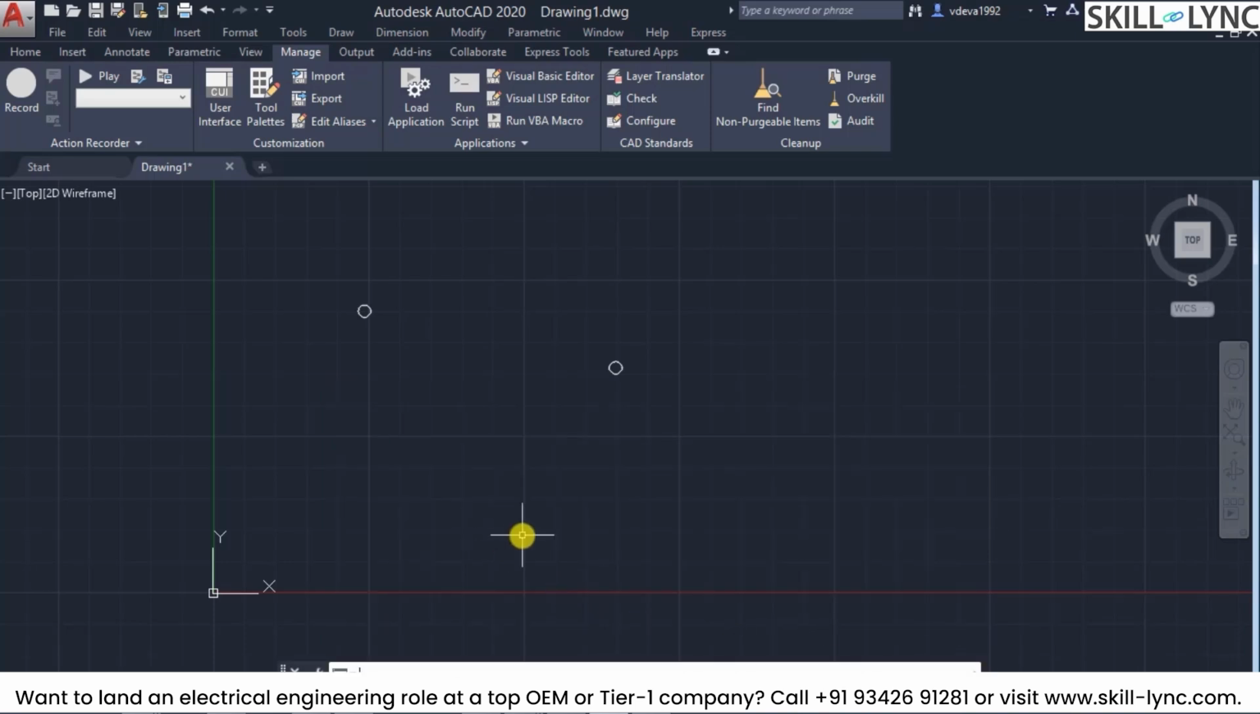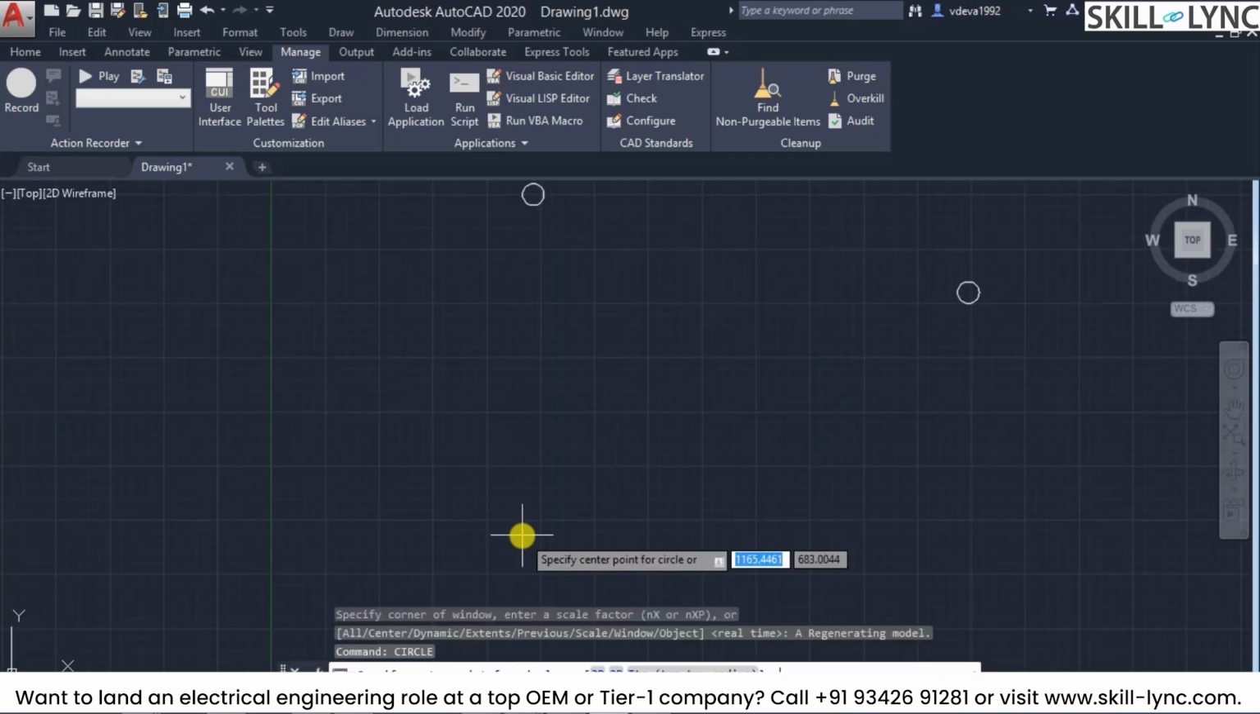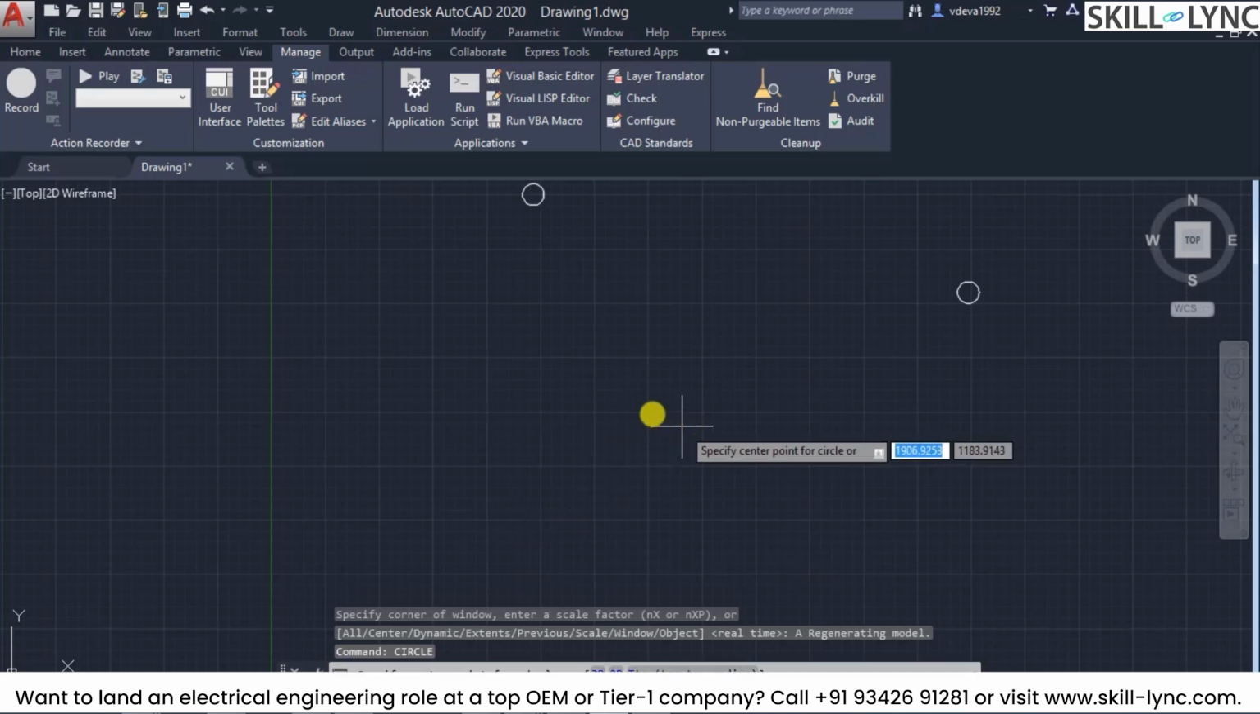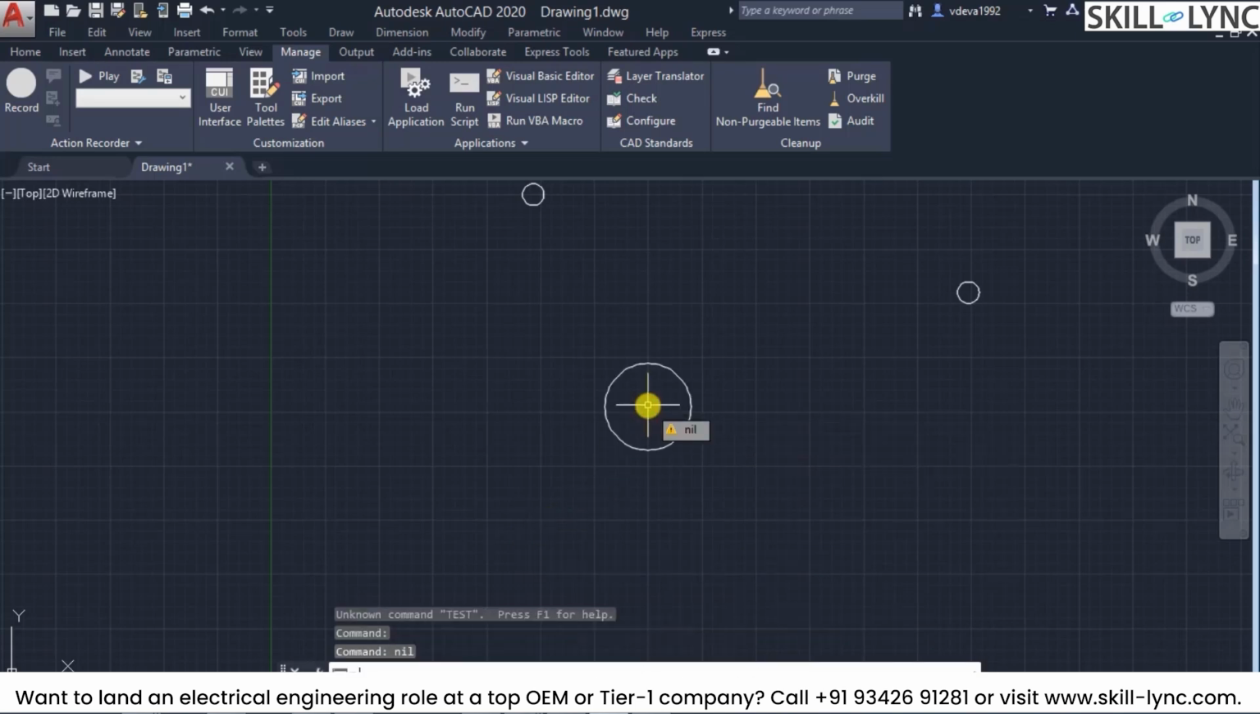So now let us go ahead and call this function. In order to call this function, you just have to type it in directly. You can see that once it is executed, zoom has executed, it has zoomed to all, and now it is prompting for the center point of the circle. So now upon clicking it, the command is completely executed.